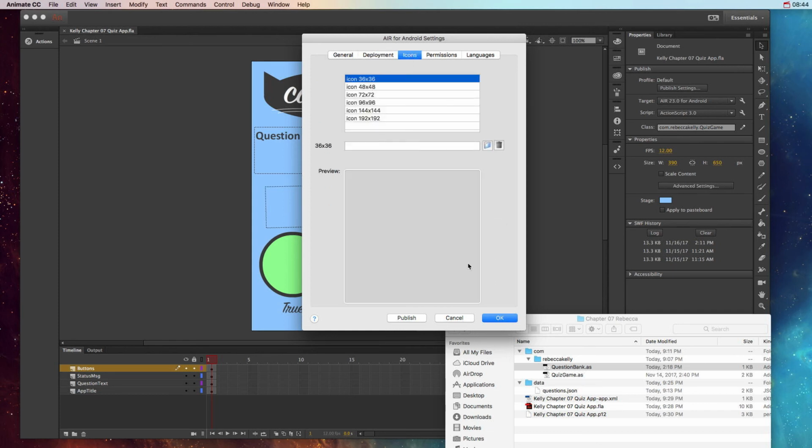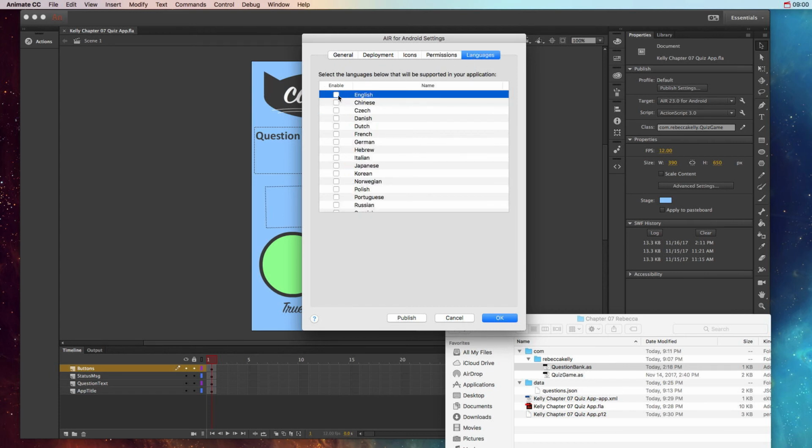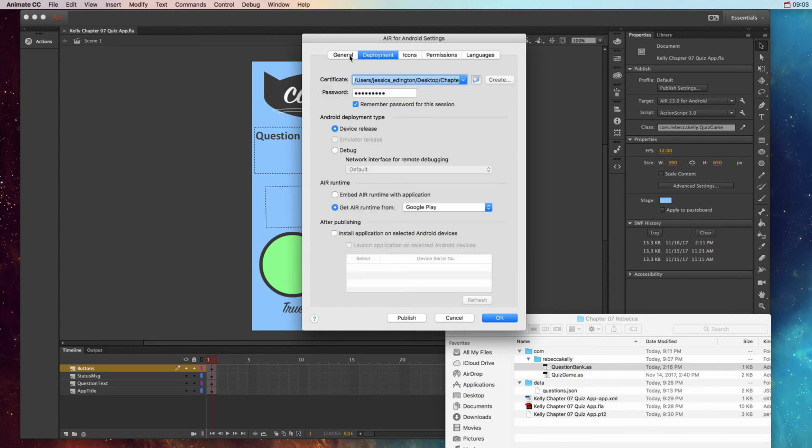The icons, you were supposed to have icons. You didn't put the icons folder in here. You can still publish without them, but that is something that will take off points. So just so you know, and I gave it in the student data files, so you should be able to get them there. So permissions, we don't need to worry about that. And then languages, make sure it's English. All right. So, and that was all in the assignment instructions. So just make sure you have those all set.